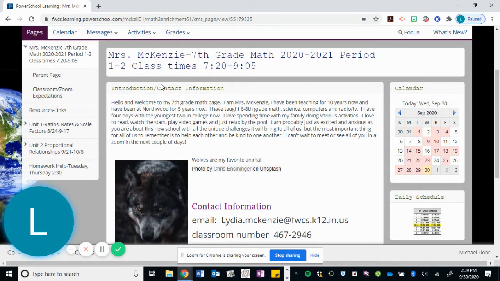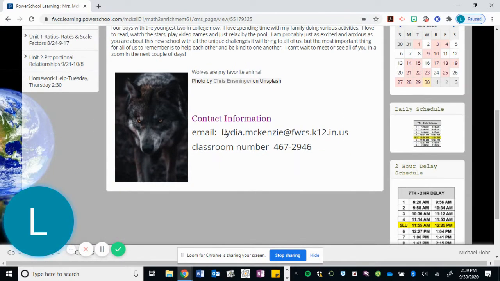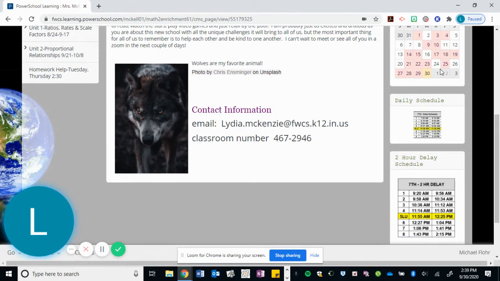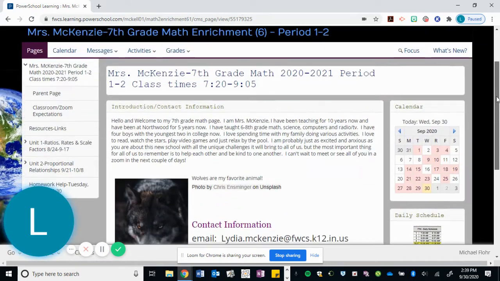This has listed up here when the class times are, and I list them for each class. And then I have a little introduction about myself. I have my contact information here. Email is the easiest way to contact me, but here's my classroom number also. There's a monthly calendar, and then a daily schedule and a 2-hour delay schedule.